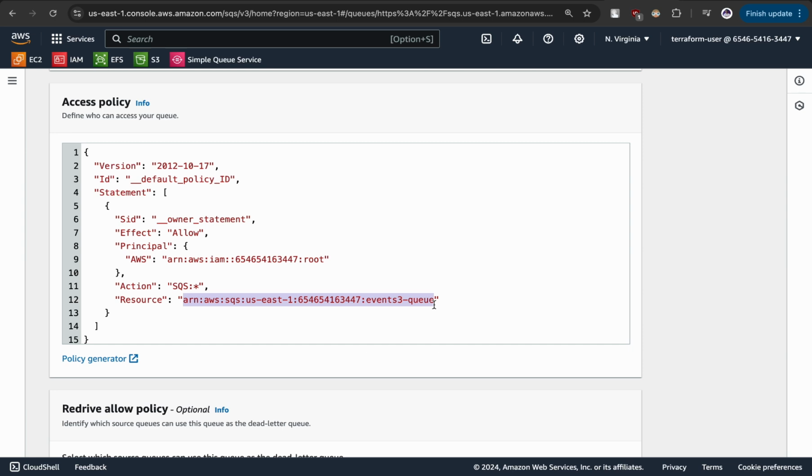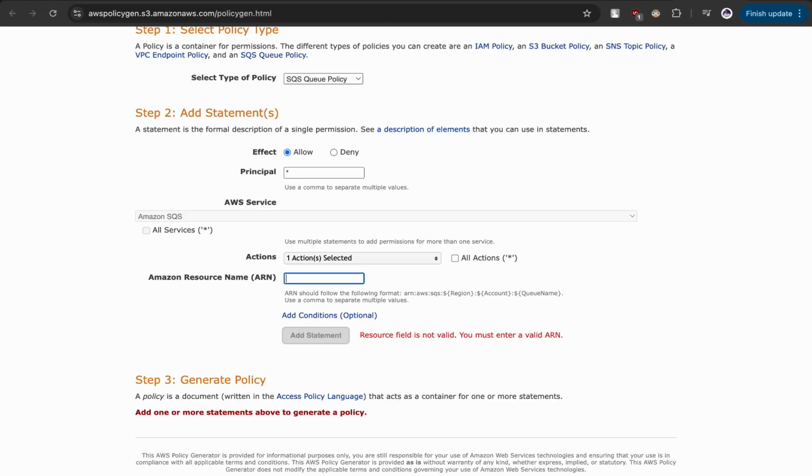And if you want to read it perfectly, it will be Amazon Resource Name followed by the AWS service, SQS, US East 1, followed by the ID, and followed by the queue name. All right, let us go back to the policy generator, and here we are going to paste the ARN.